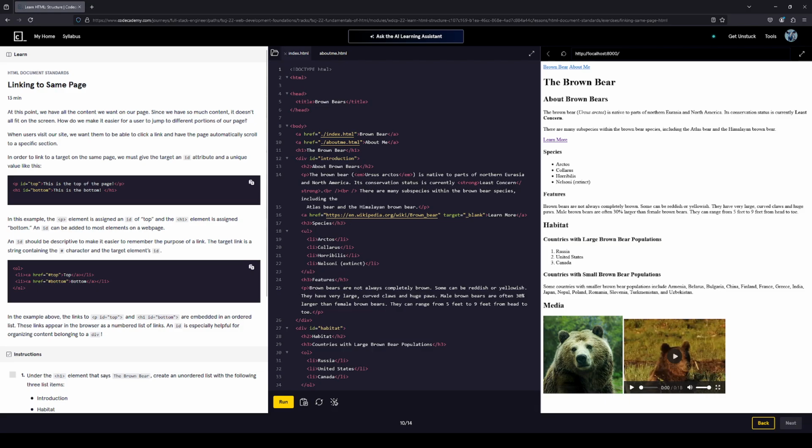In order to link to a target on the same page, we must give the target an ID attribute and a unique value like this. P ID equals top. This is the top of the page. H1 ID bottom. This is the bottom. In this example, the P element is assigned an ID of top and the H1 element is assigned bottom.